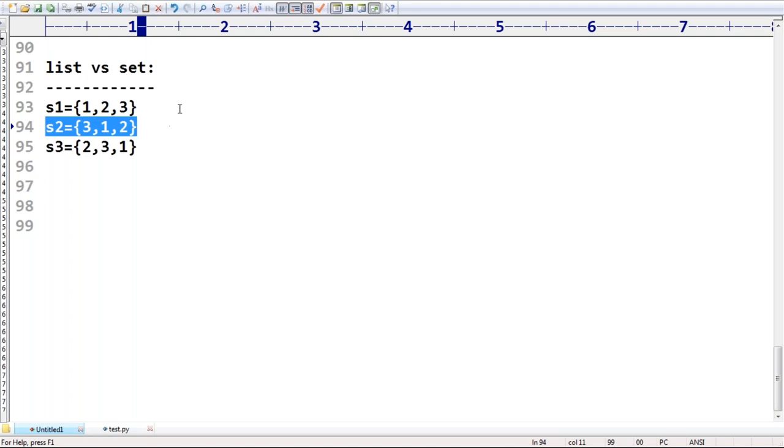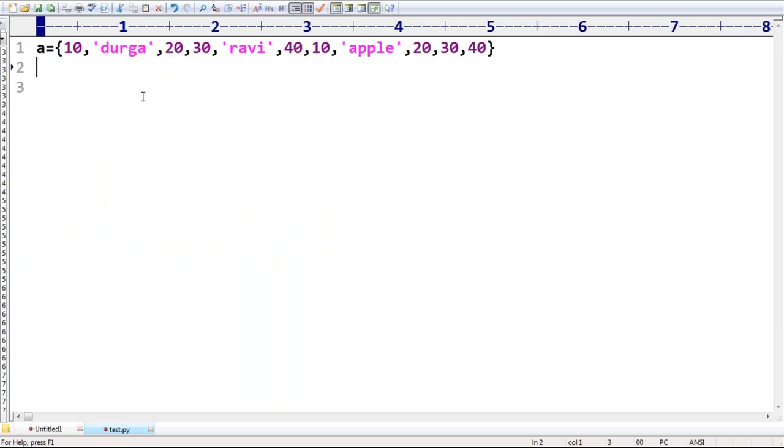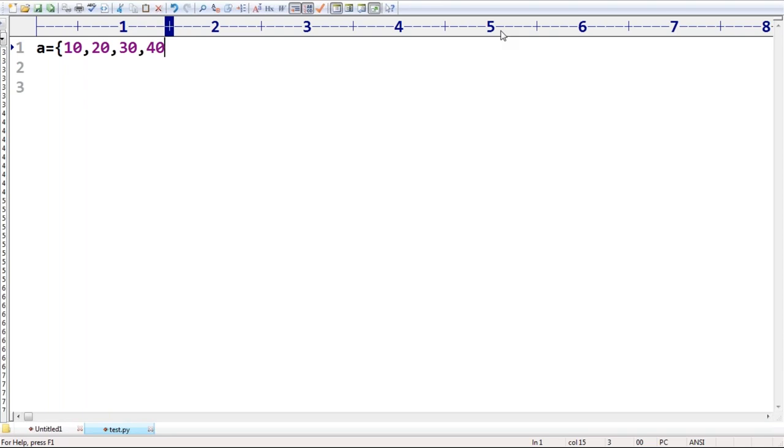Now just observe very, very carefully about this one. Heterogeneous elements are allowed everywhere, sir. Heterogeneous elements are allowed. Very, very important point, sir. Take a bit of special care about this one. Here I'm taking A is equal to 10, Durga, or otherwise, let me simplify this one, sir: 10, 20, 30, 40, 50.